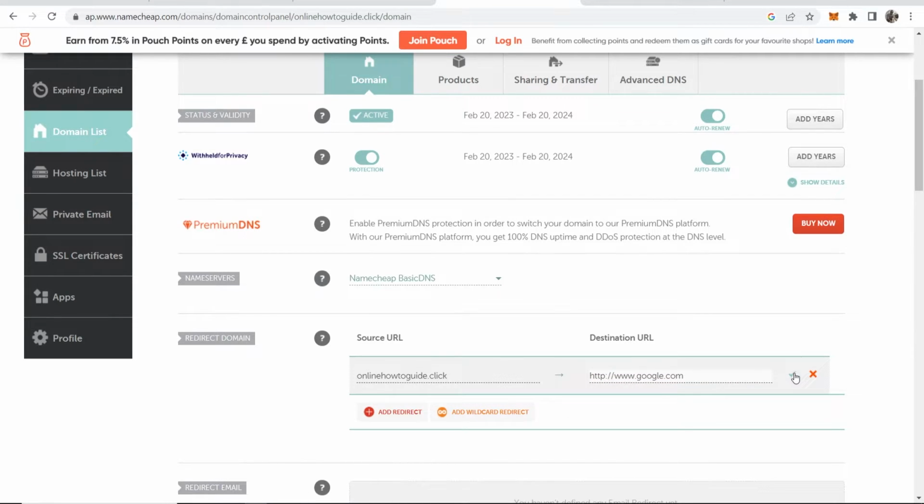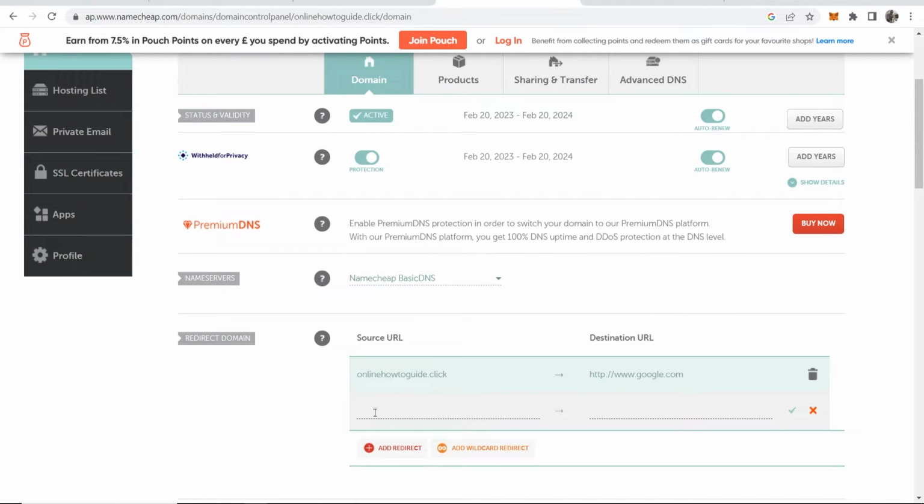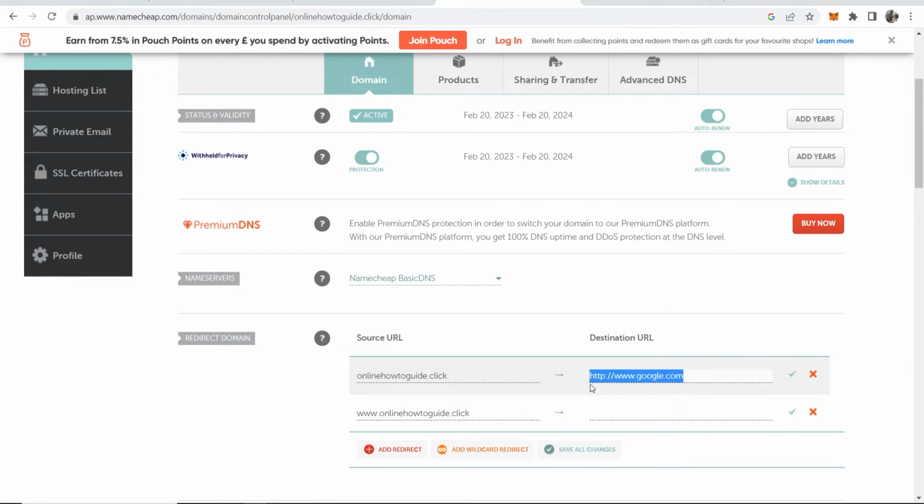But we're not done yet. We now need to click on Save Changes. Then we need to go ahead and add another redirect. We can then paste in our domain again. But at the start of this domain, you want to type in www. So now you've got onlinehowtoguide.click and I've got www.onlinehowtoguide.click. We can also then paste in the destination URL to this field.